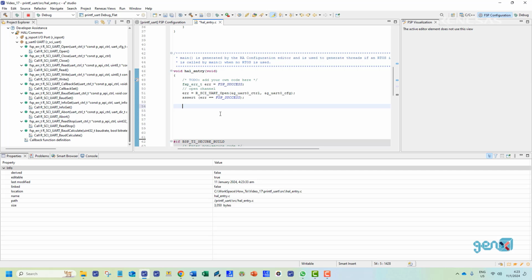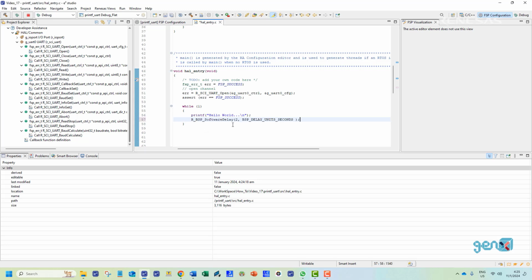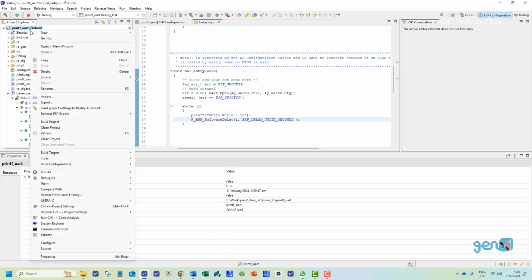We will then create a while loop that runs indefinitely for the rest of the program. In this loop, we will use the printf function to print a string. Because we have modified the puts function before, we expect this string to be printed in our PC terminal. We will add a software delay to add an interval between the print statements. Then we can build and debug the program.